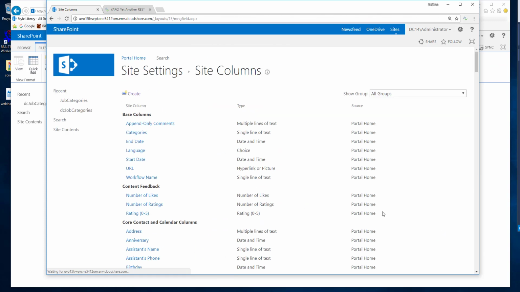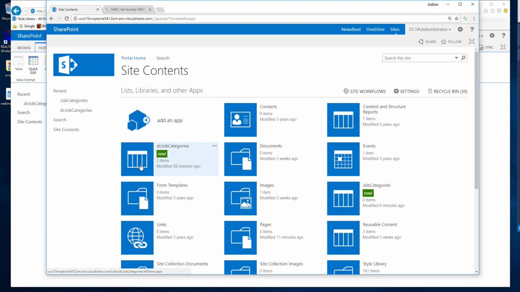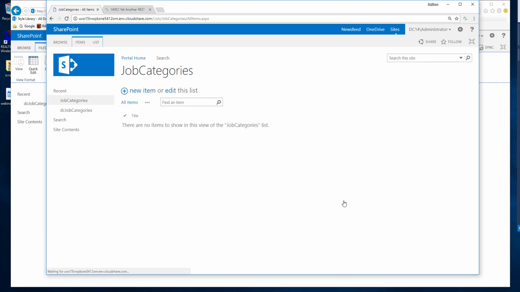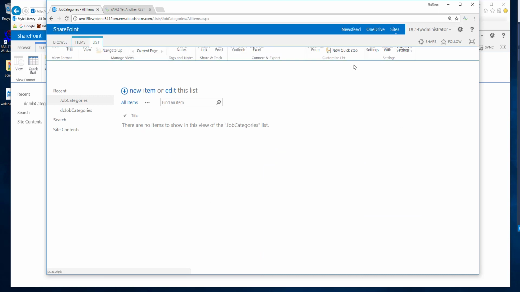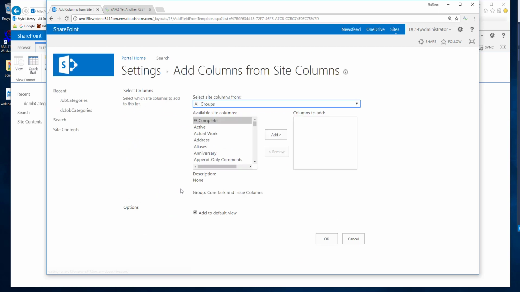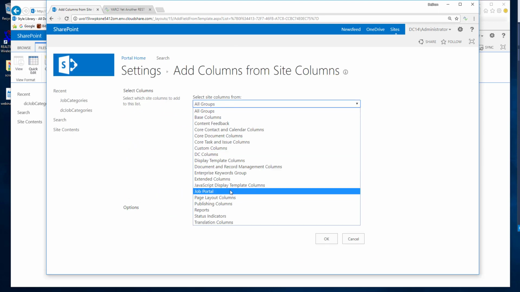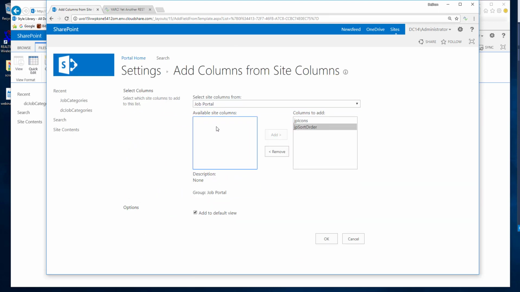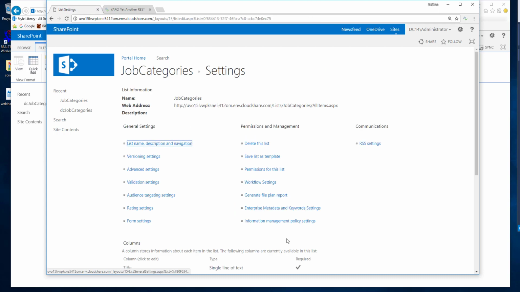Go ahead and hit OK here. And now let's go back to our custom list, which is job categories, and settings, add existing. Again, because everything's in our custom group, just bring these two in.